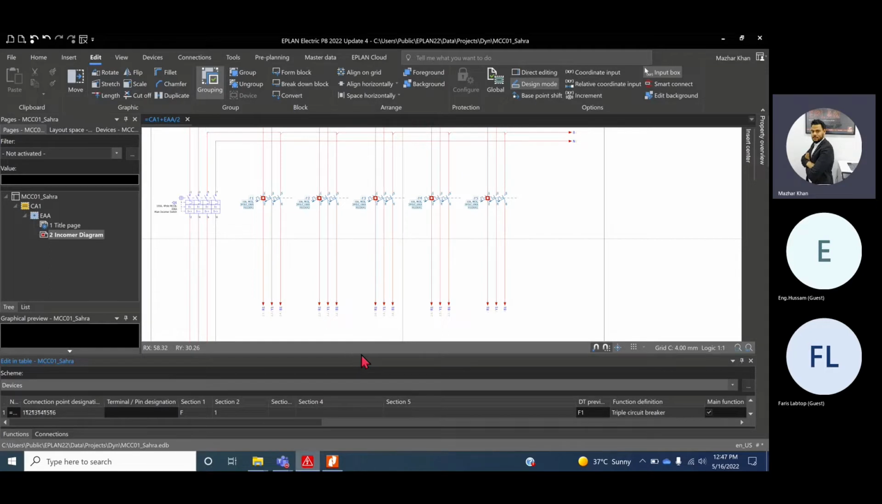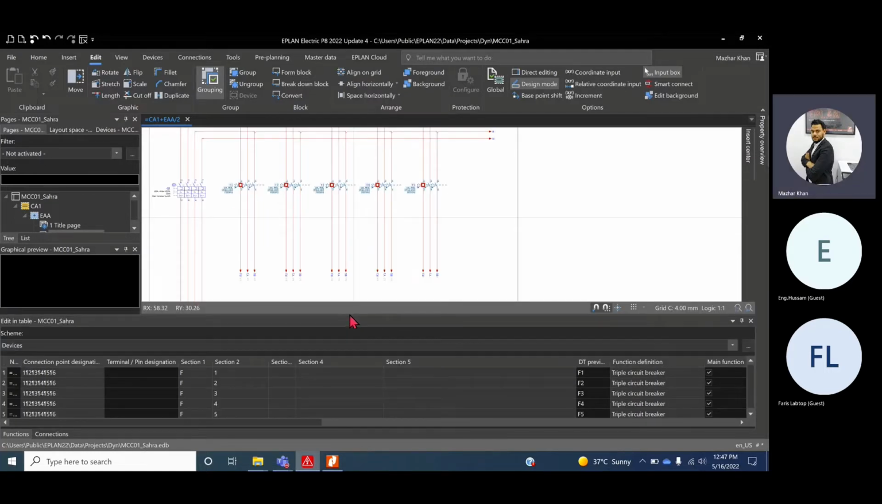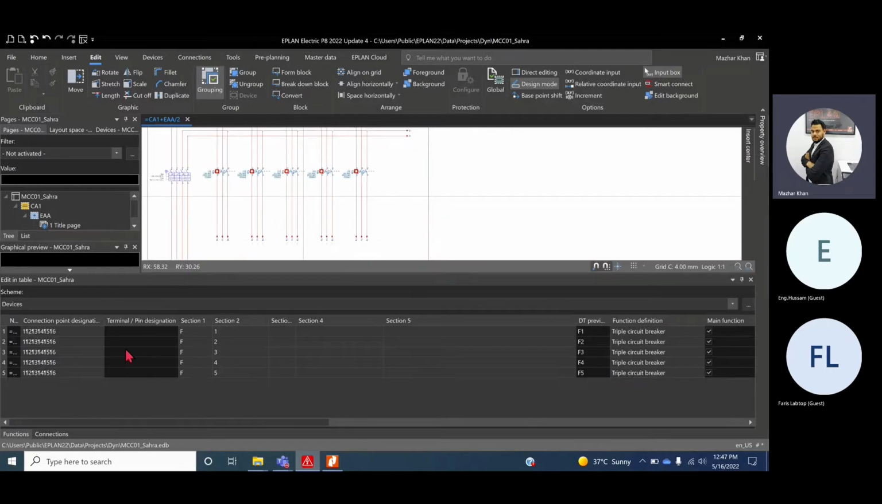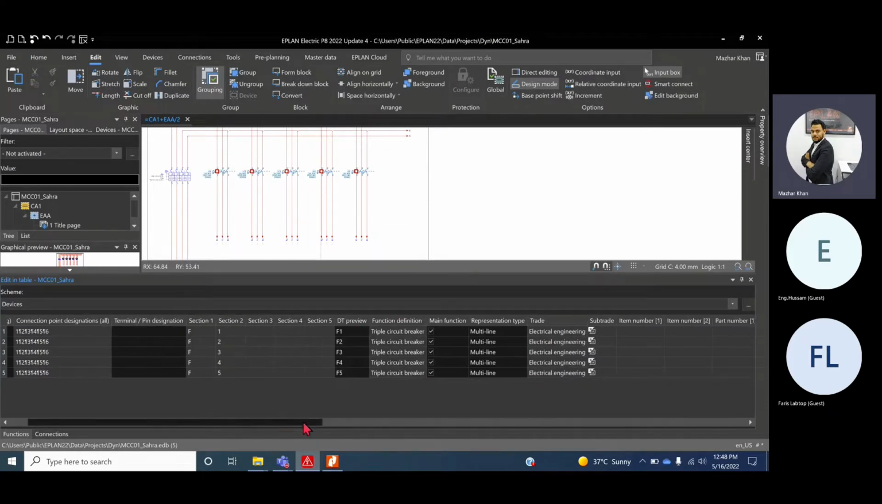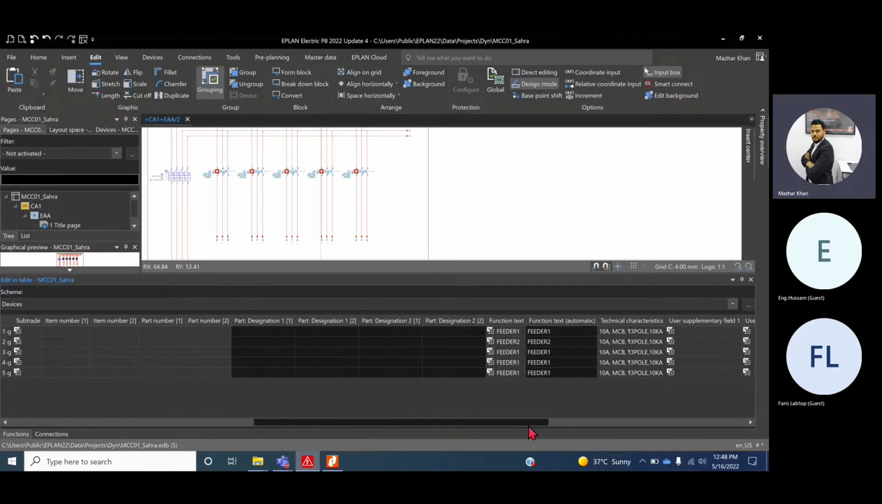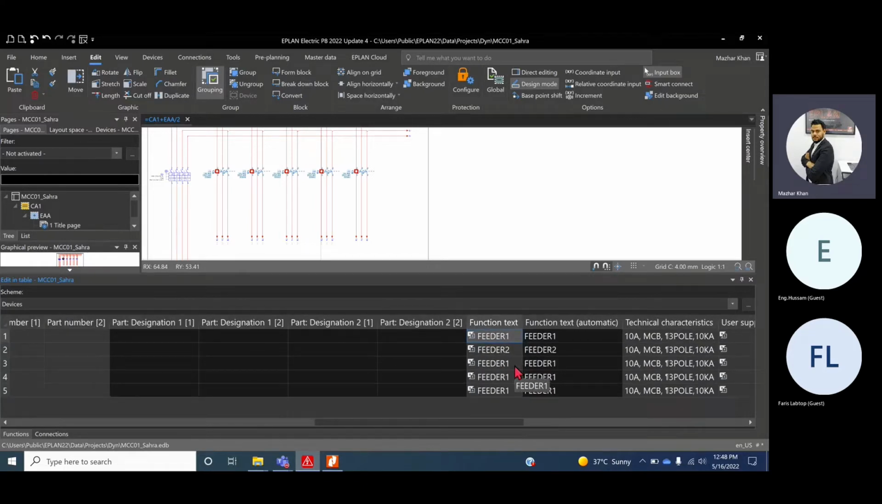If you want to increase the size, you can increase it with the mouse by dragging and dropping this portion, and here you will see all your devices F1, F2, F3 in a table format. You can also right click and adjust column width. On the right hand side, you will see all the detail, and here you will find the function text also.